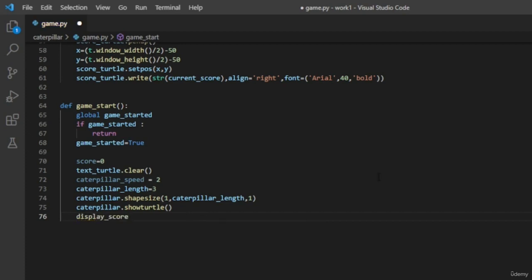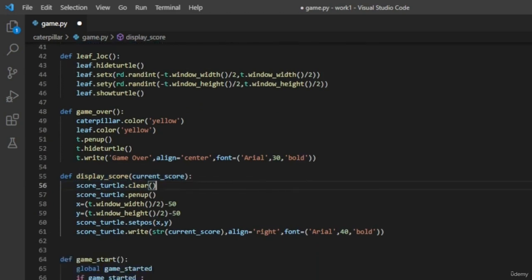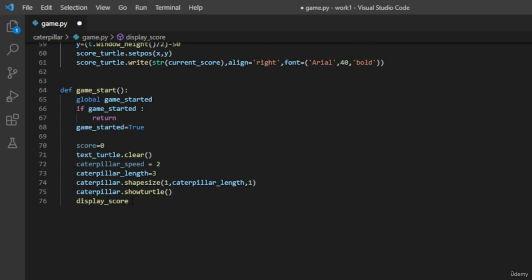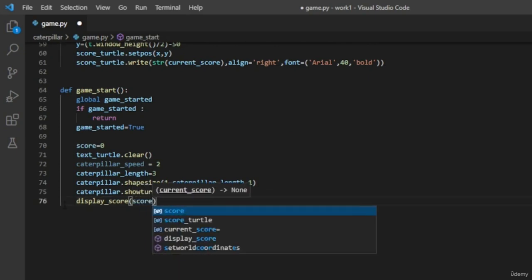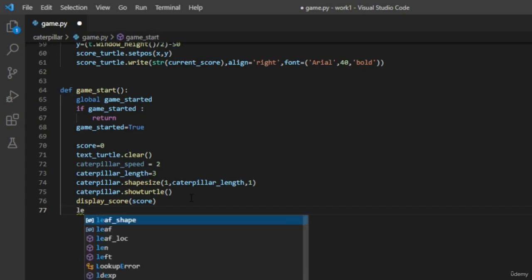So see, the function that we have created here is display score. We are going to display the score here. We are going to call this function, and as soon as you call it, you need to pass the parameter score that we will be given. It does not matter whether our score is 0; it will just be visible to the user that your score is 0, and if it gets updated, we will update the score.